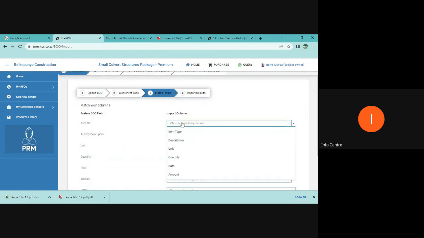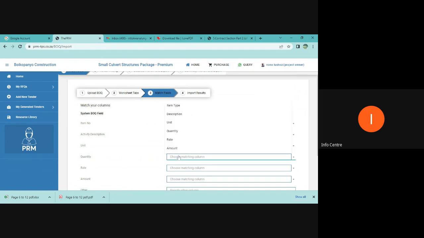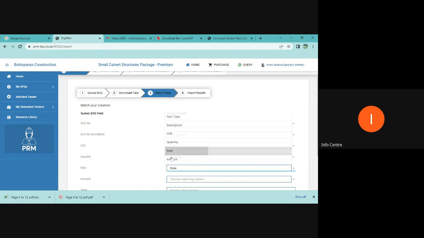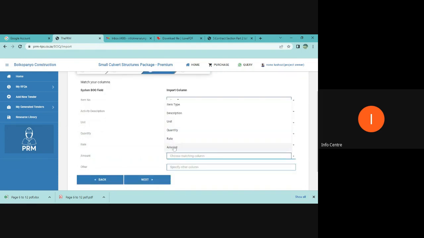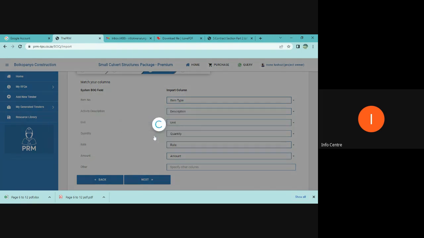Watch what happens now. It has picked up item type. It has picked up description. I say it's description. Unit, unit. Quantity, quantity. Rate, rate. Amount, amount. Then I say yes. Are you sure you are satisfied with the column matching and BOQ uploaded? The next step will process your BOQ and launch an online version. Yes.